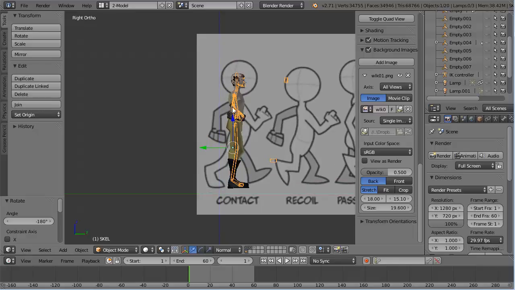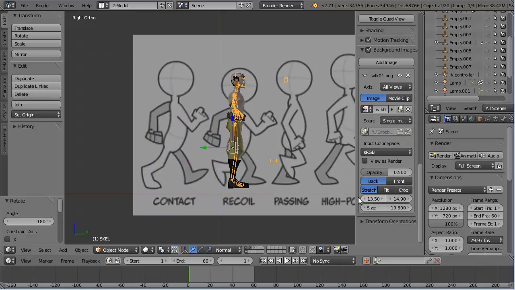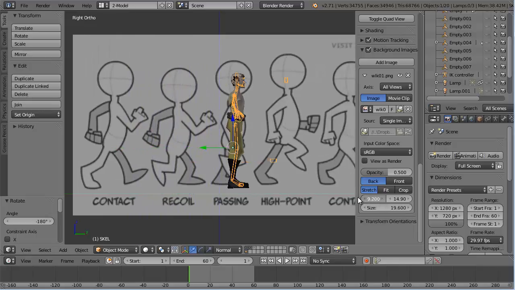So now I have a reference image right behind Jonesy where I can see, okay, here's his back arm, here's his front arm, front leg, and back leg, and I'm just going to match that up, keyframe that, and move on to the next one by just moving the Y position over to the next one and keyframe that one, and so on.